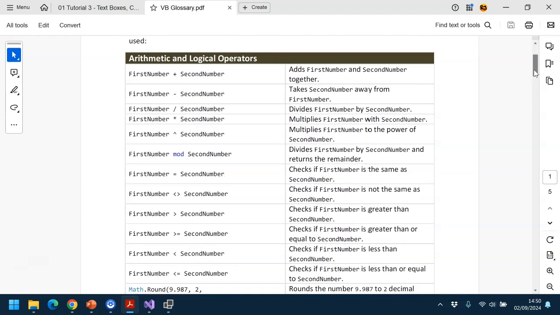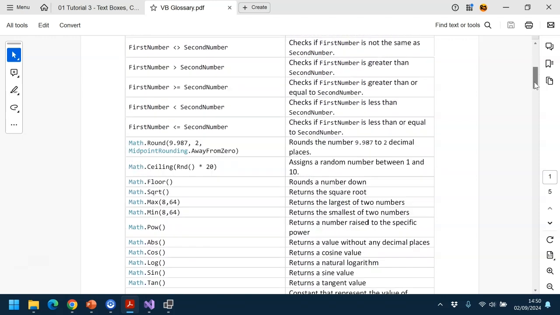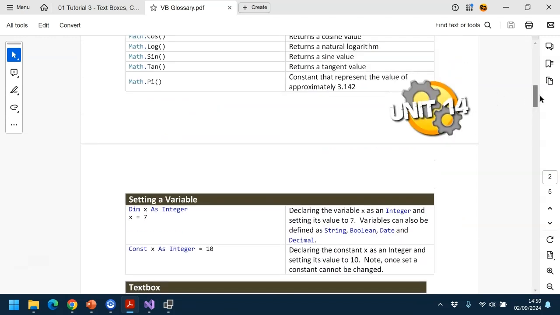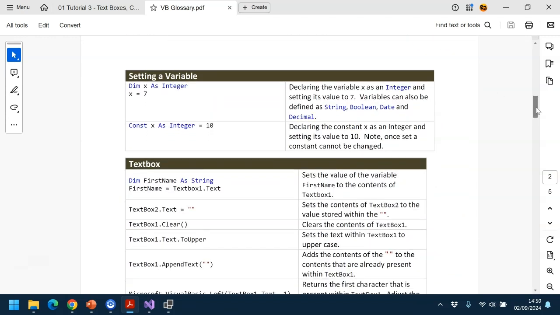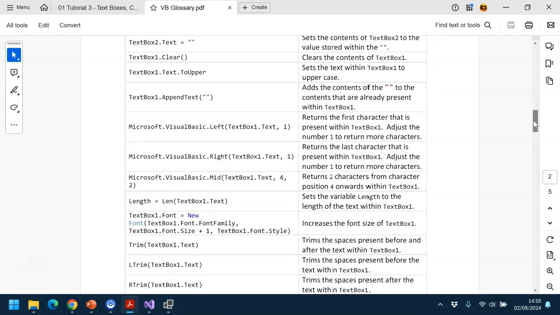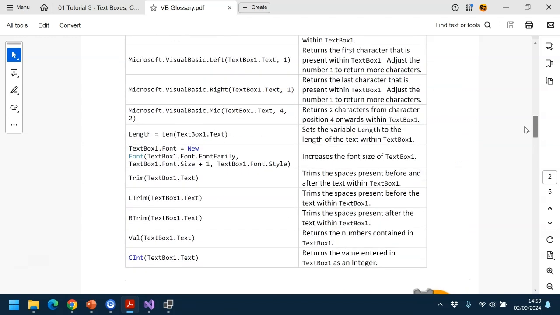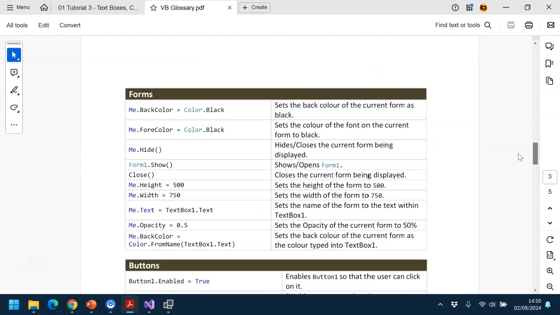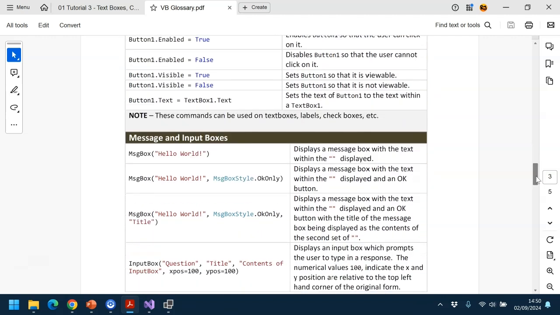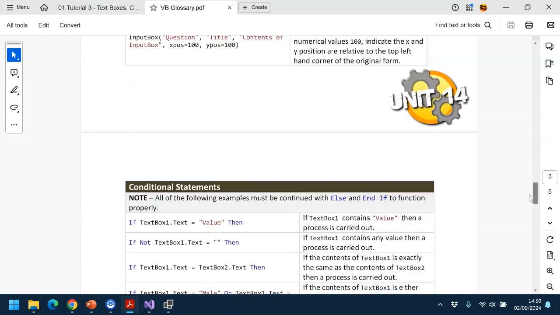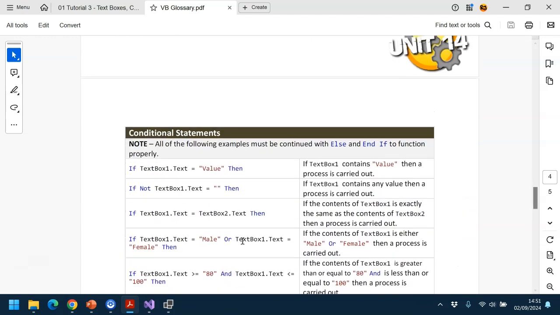So arithmetic and logical operators, that's basically if you're adding things, checking if things are greater than, less than. In fact, just scroll through and have a look yourself. I know it says unit 14 there, but it should say unit 12. But when it comes to text boxes, look, there are loads of things you can do. Absolutely loads. And this isn't all of it. This is just the bits I found useful. There's also things you can do with the forms, like we did earlier, changing the background color. And again, you can have a look at that yourselves as well. Things you can do with buttons, hint, hint, and messages and input boxes, hint, hint as well. And if statements, which we'll come to at some stage.